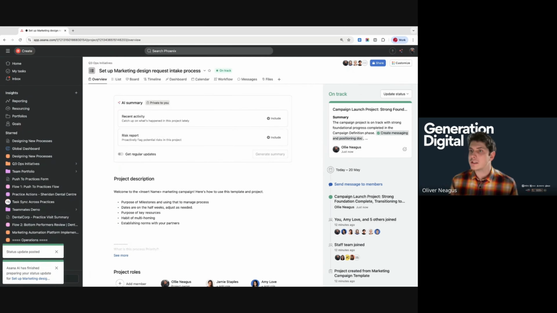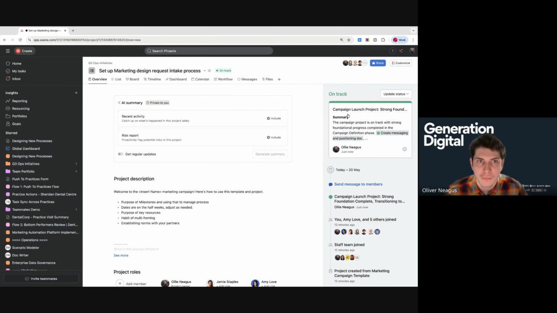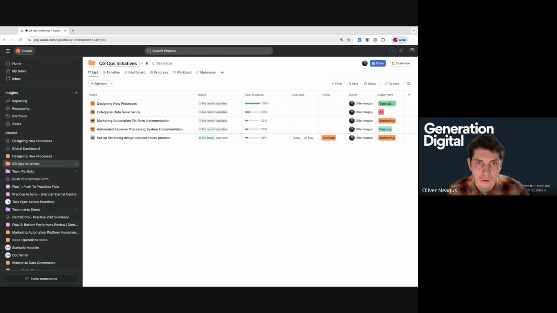Now, where do these status updates live? Firstly, they live in the overview tab of your project. You can see on the right-hand side, my status update lives right here. But for visibility for your leadership, it also displays in the status update of your portfolio. So this is a really helpful way to see at just a glance how your projects are progressing, which projects are on track versus at risk.